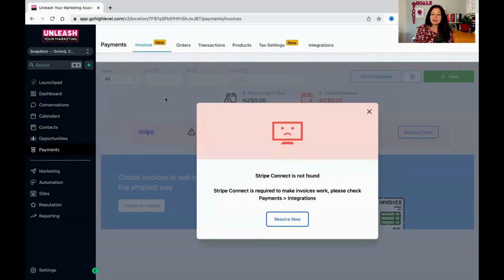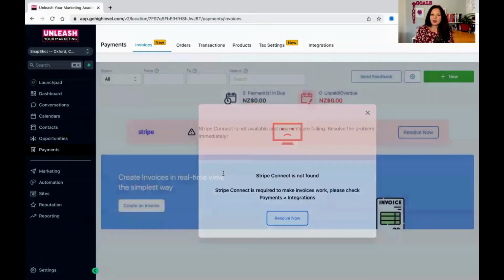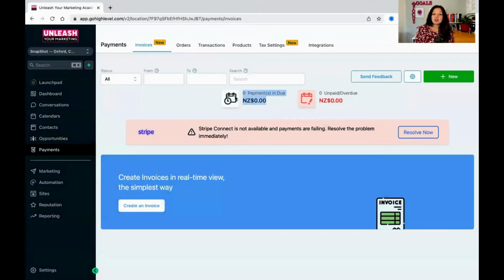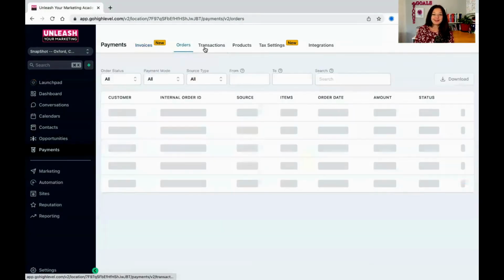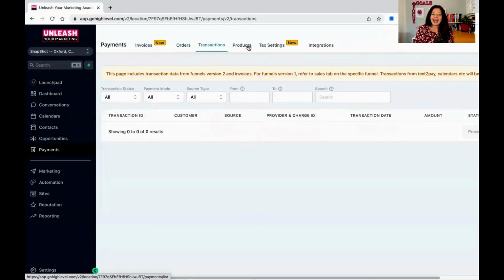Then there's payments where you can actually, okay, Stripe is not, again, tutorial account, so Stripe is not connected, but generally it will show you the Stripe payments that come in through your account. You can do orders, you can do transactions, and you can even do invoicing. So it's really cool.